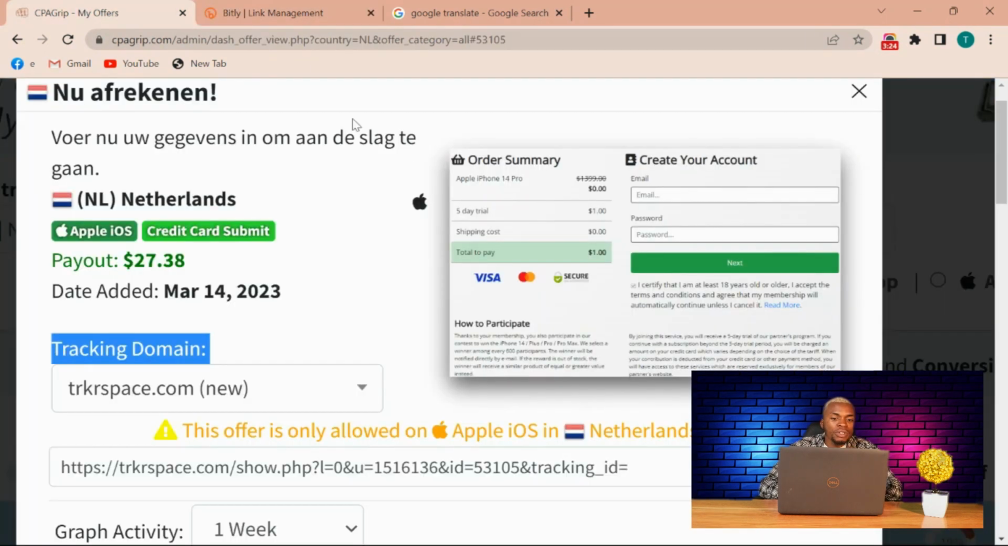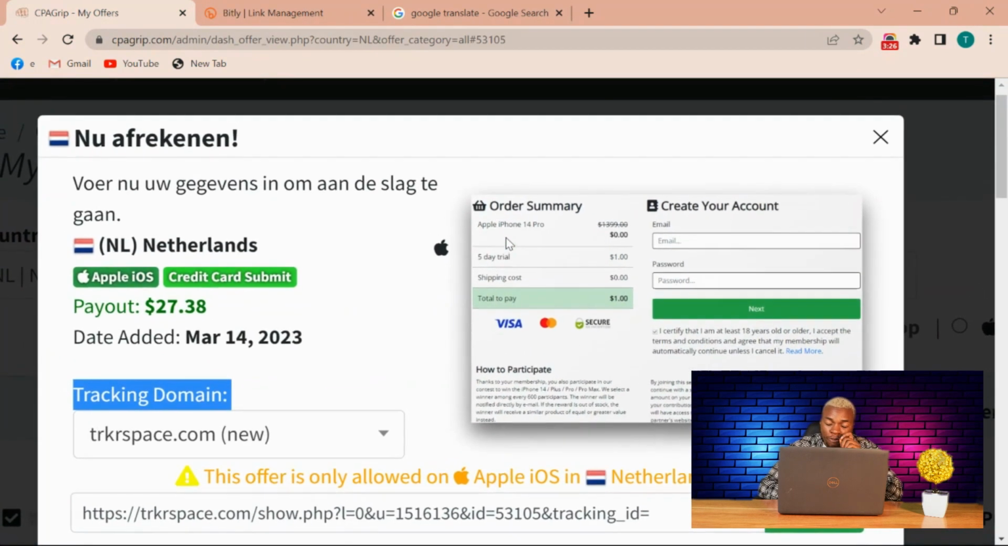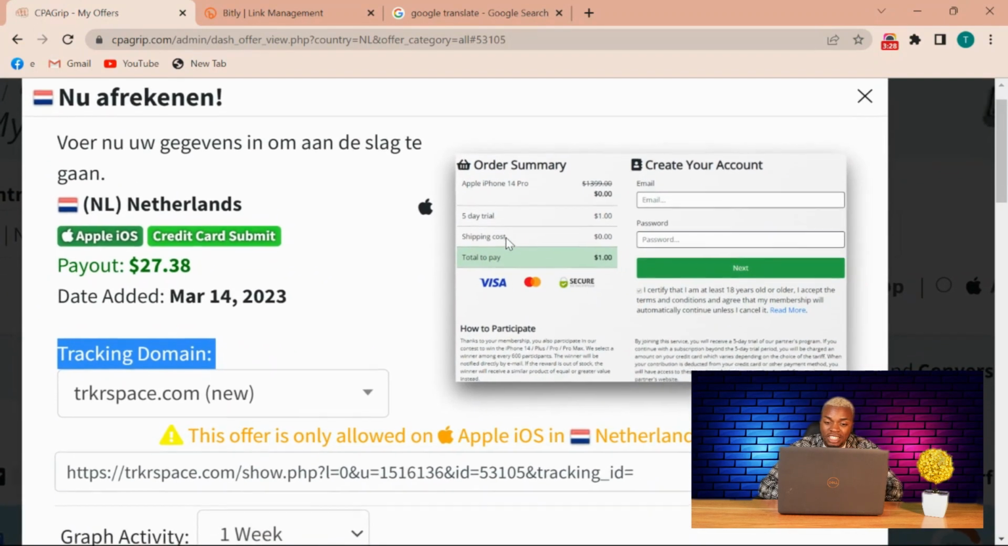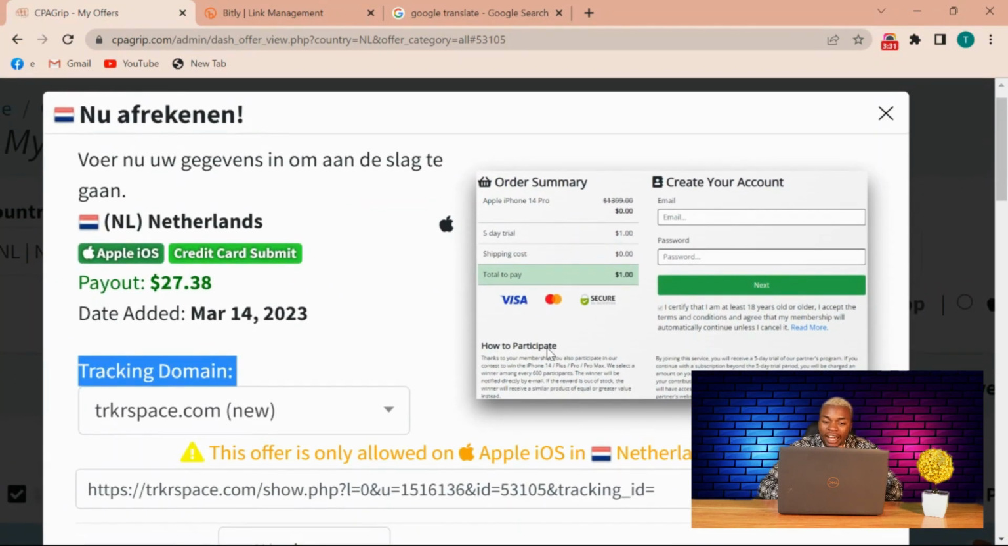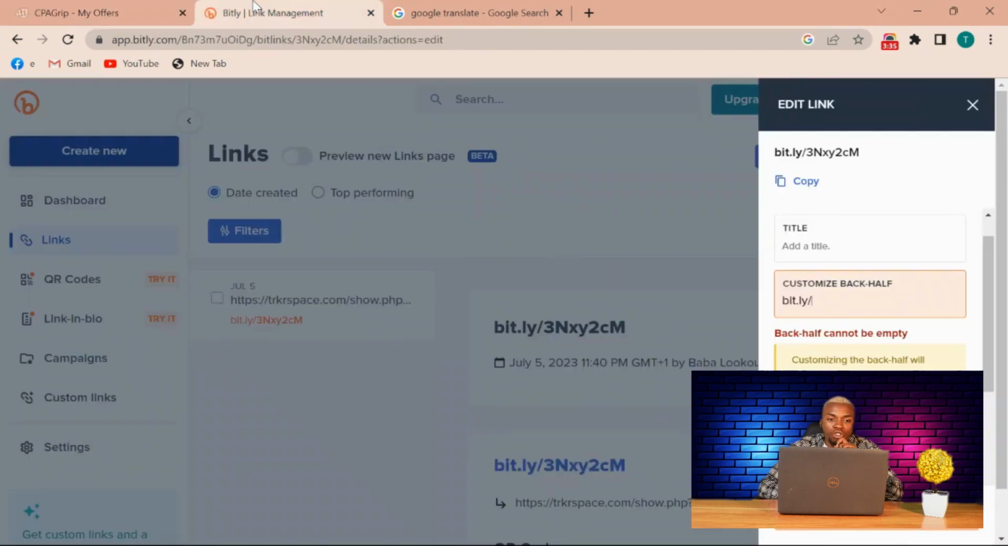Heading back now to CPA Grip, please remember I told you that for every winner in every 600 participants, they are going to award a person with an iPhone 14 Plus Pro or Pro Max. So what we need to do is, at the back half, we need to write iPhone 14 Pro Max. But remember, we need to write that in Dutch because we are promoting an offer in Dutch.